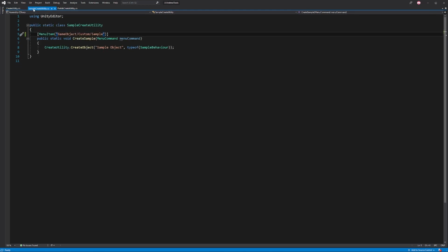Let's go to this sample create utility, where we first have this menu item. The big takeaway from this is that if we want our menu item to show up in that hierarchy menu, we want to make sure we start it off with game object. If we don't do that, it's going to show up as a menu item at the top toolbar. But all we're doing is calling that create object function within our create utility. We pass it a name and a type of sample behavior, which is just going to add that component. I'll do another quick example of this, but we'll come back to it.